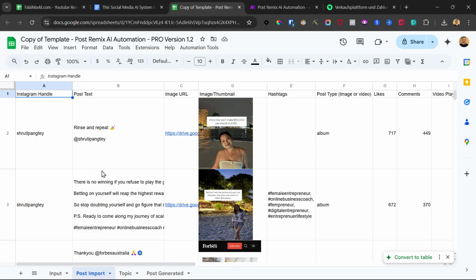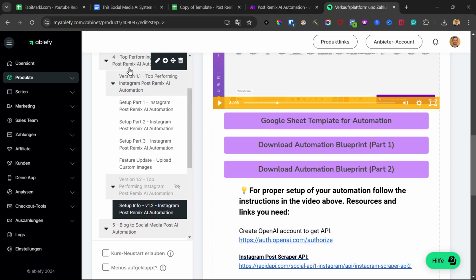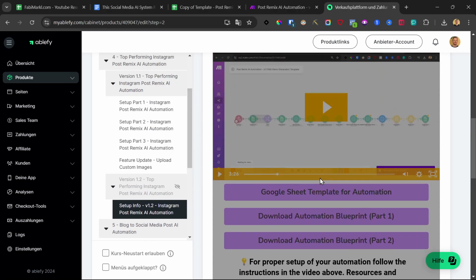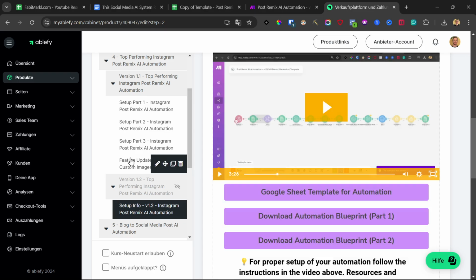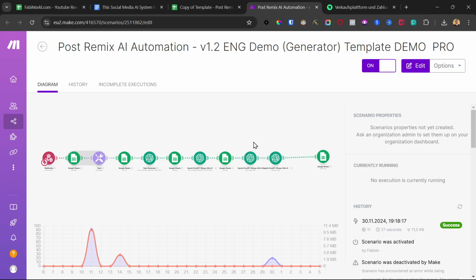In this video, I will give you a quick update because I made a version 1.2, a little bit improved version of the post remix automation that you find in the automation bundle here. This was version 1. The functionality is the same. There are just a few changes I have made to make it run smoothly and to help you avoid issues and errors you might get with setting it up.